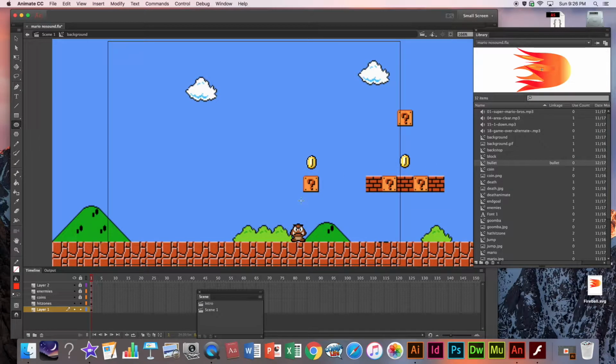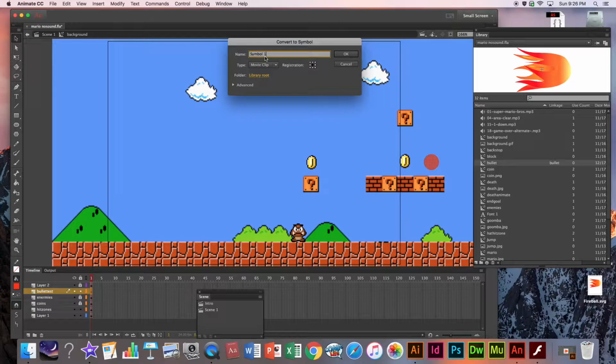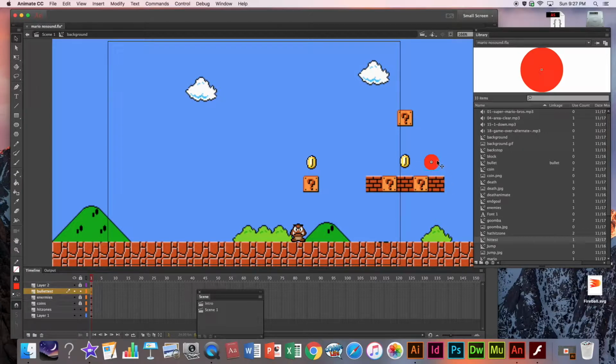Let's make a layer for it. We'll call it bullet test. Okay, bullet test. I'm going to create an object that we want our bullets to be able to hit. So there it is. We've got to convert it to a symbol. It's going to be a movie clip. Let's call it hit test. Okay, so hit test. That's what it's going to be. We can leave the registration in the middle. We're going to hit OK. We've now got it on there. I'll just lock these other layers, not that it matters. We now have an object for it to hit.